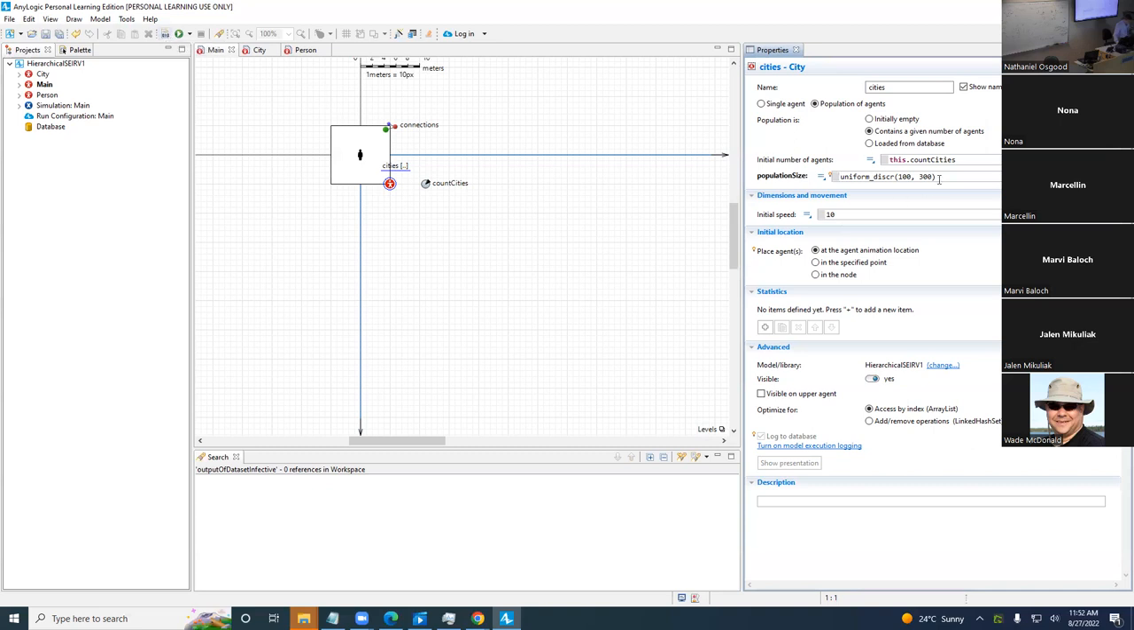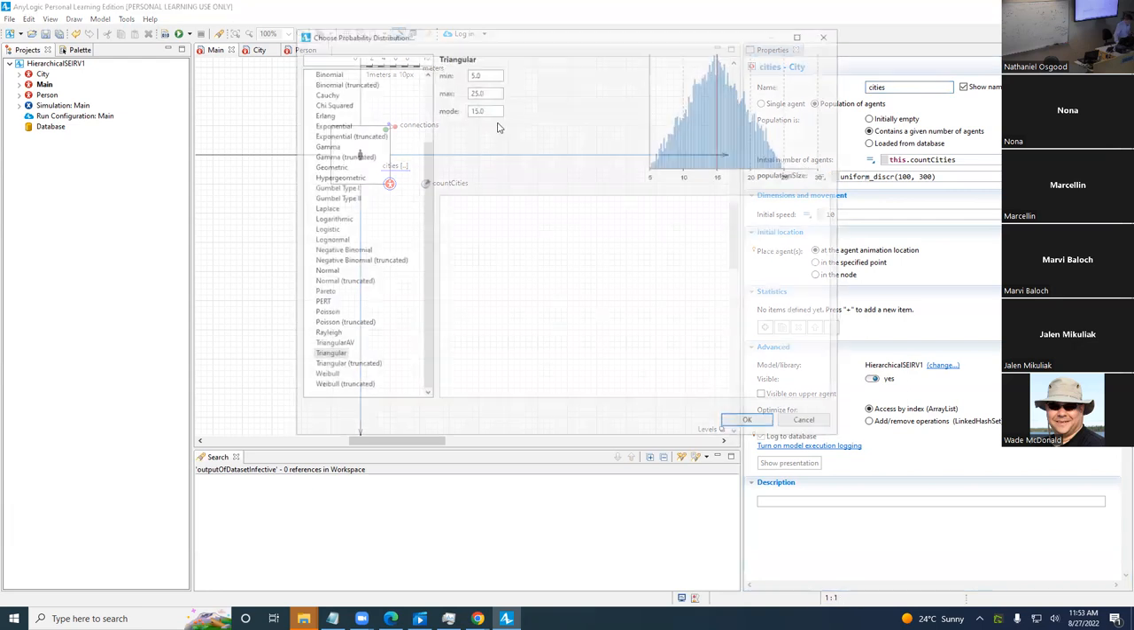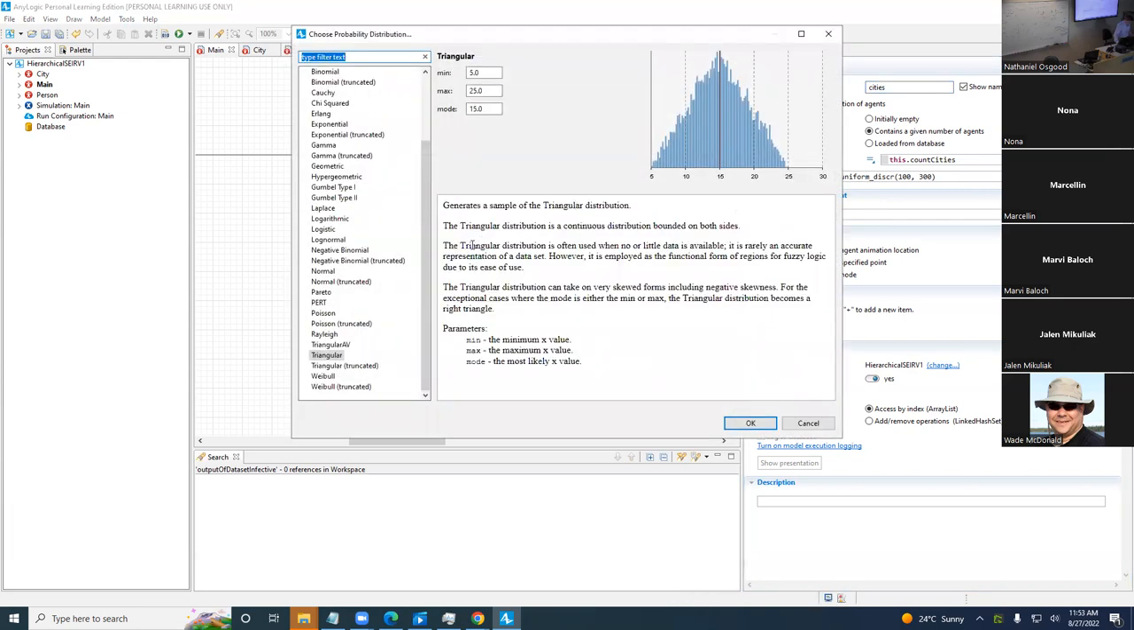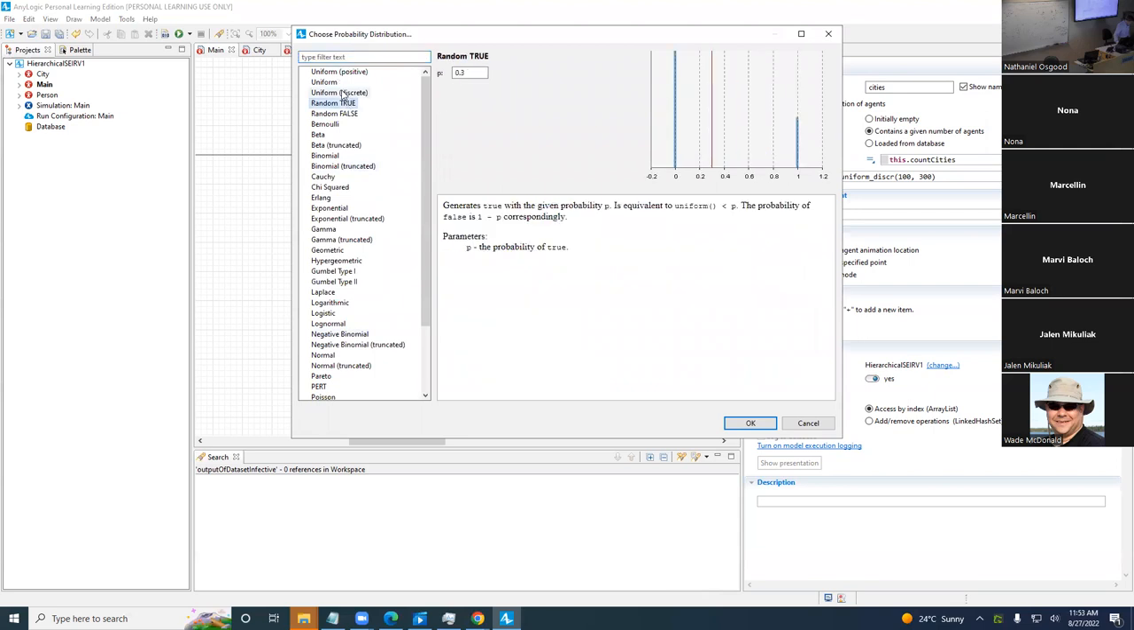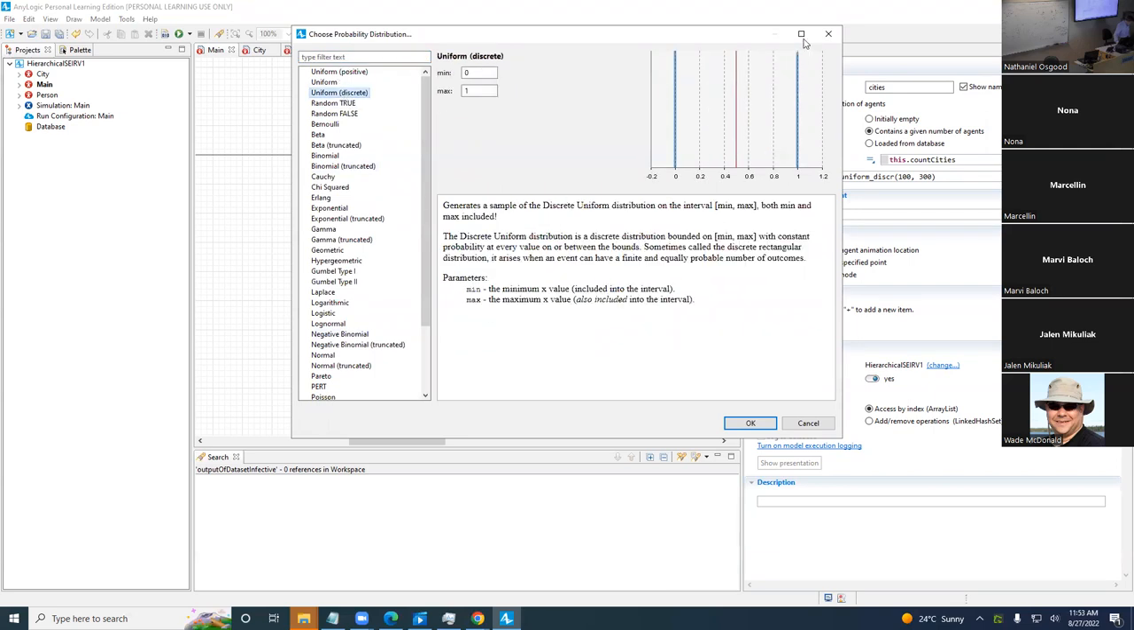Okay, so I said uniform discrete. So this is going to draw the population size of each city from this. For each city in turn, each of those five right now, it's going to draw from this distribution. Right? And if we want to learn more about that distribution, we could do so with this Java wizard that we talked about earlier. But there's a uniform discrete described in here.